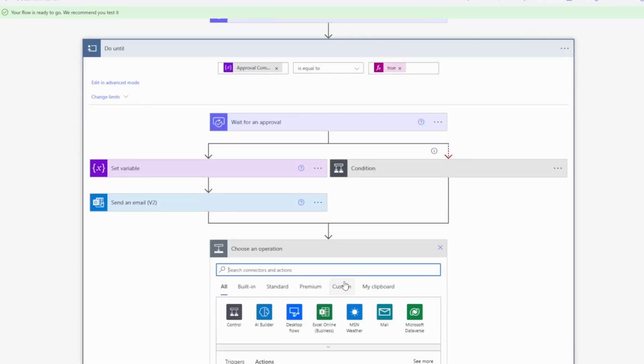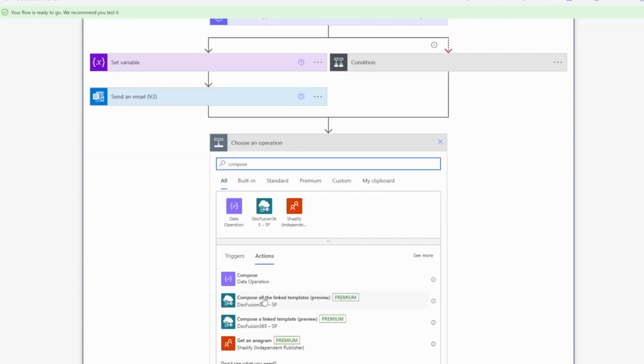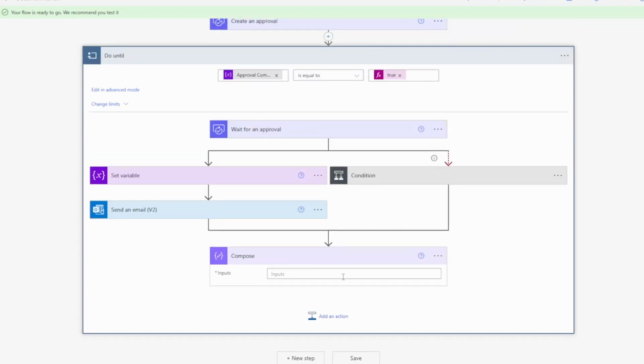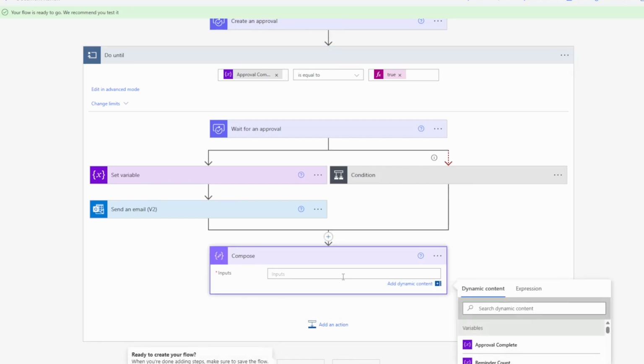And it's a little silly that we have to do this, but all we have to do is put in any sort of action. Compose will work fine, and if you haven't tried out Compose, what it really does is just let you put in any sort of information and build out expressions or values without having to declare a variable. It's got its uses, but it's really great here.